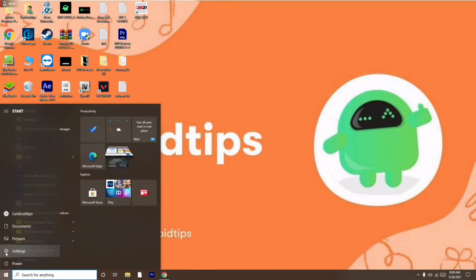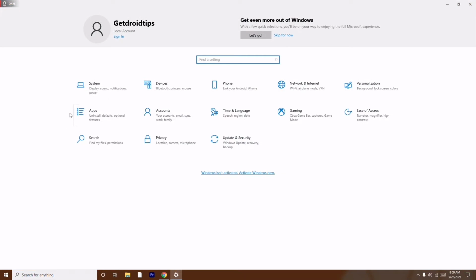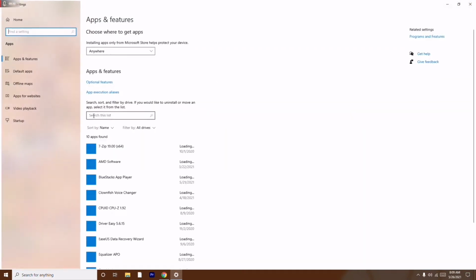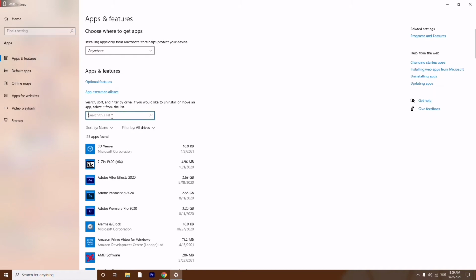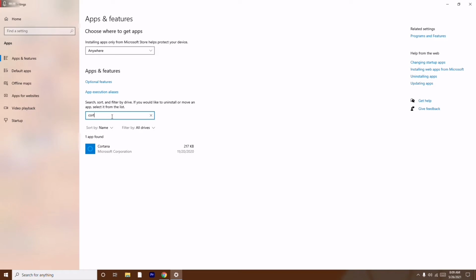First thing you have to do is go to Start and click on Settings. Now from here go to Apps, select this. From here go to Apps and features and search for Cortana. Select this, and now click on Advanced options.